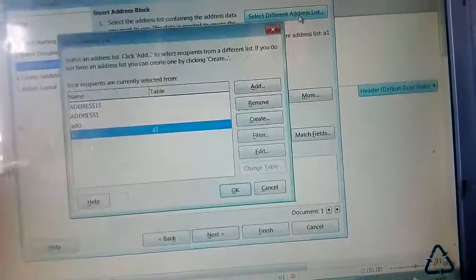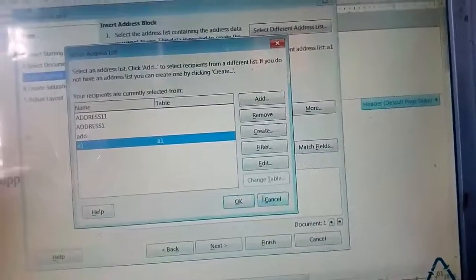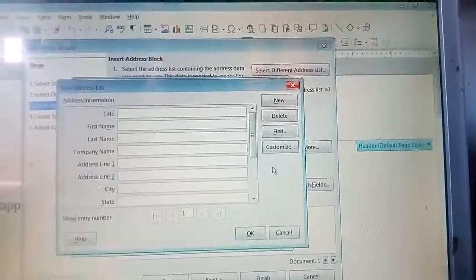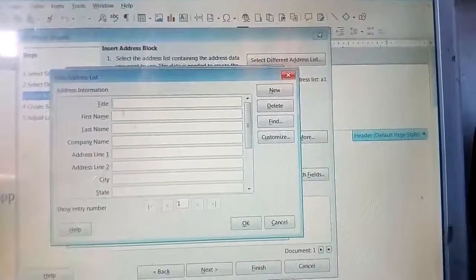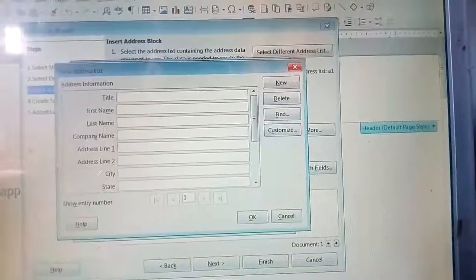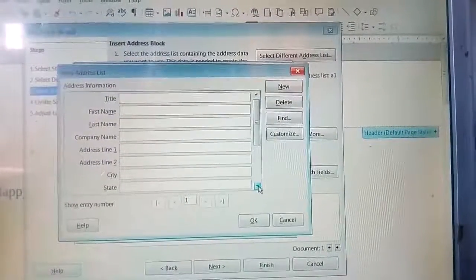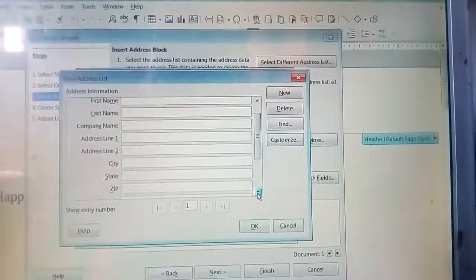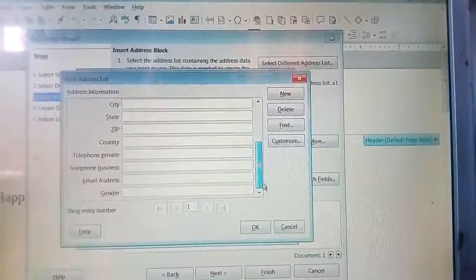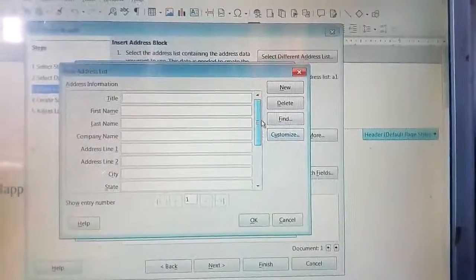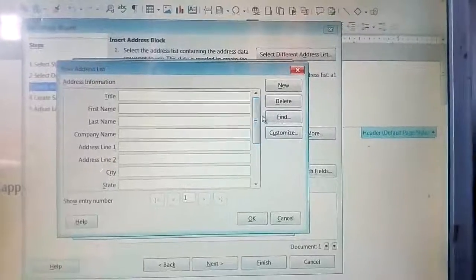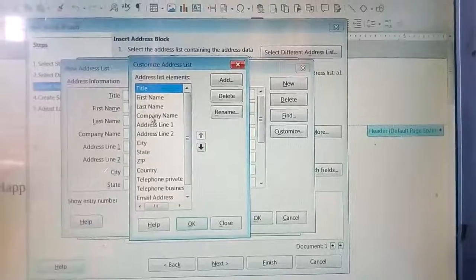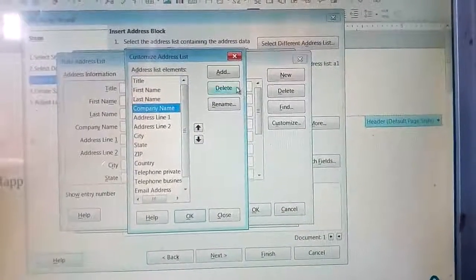Yes, from here again I am showing you. From here select different address list. From here you have to click on Create. Now there are a number of fields. If you don't want all these fields, you can customize. At least 6 fields you must give. So click on Customize, and delete whichever one you don't want. Suppose you don't want company name, then delete it.